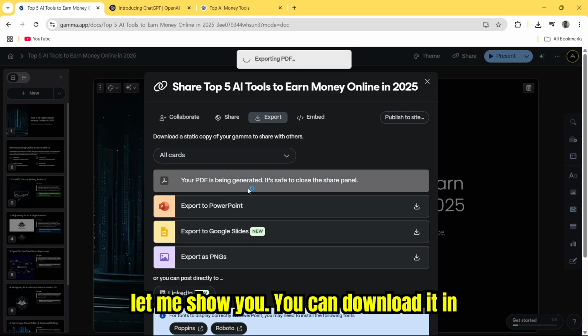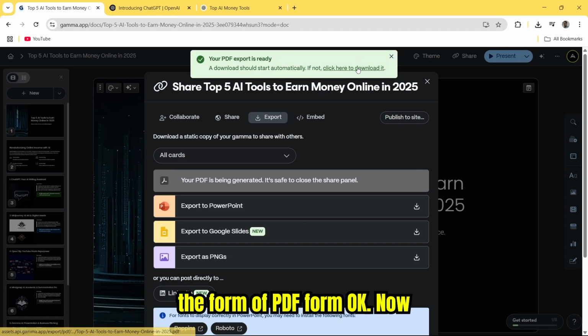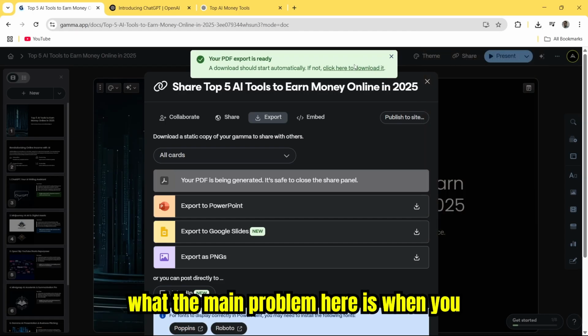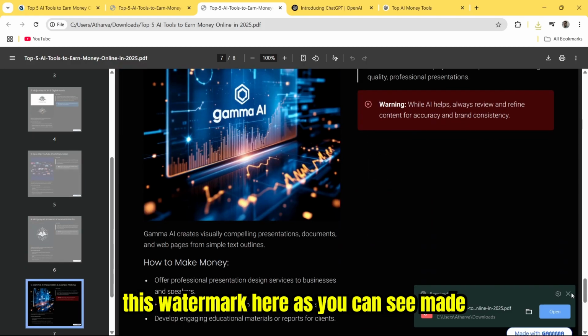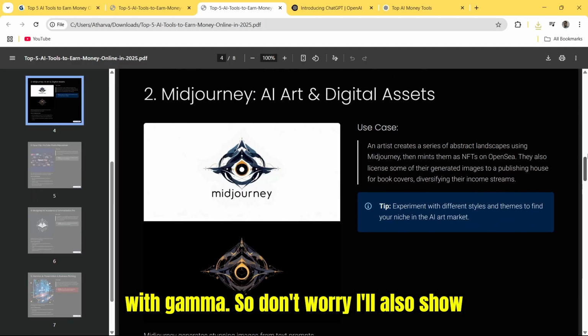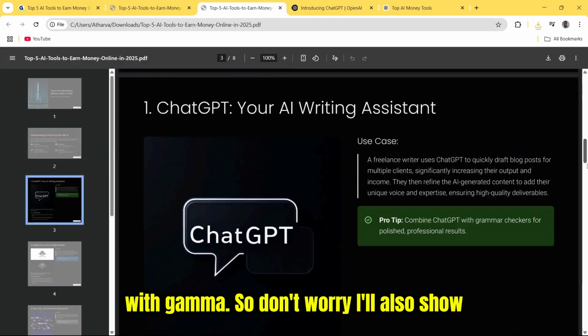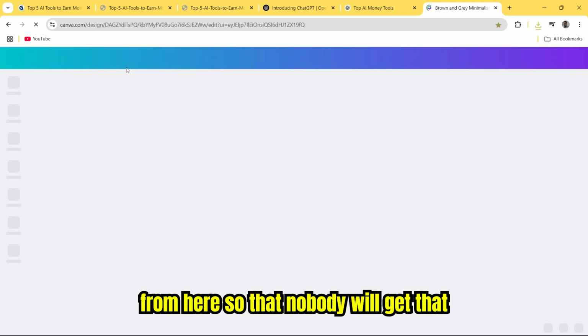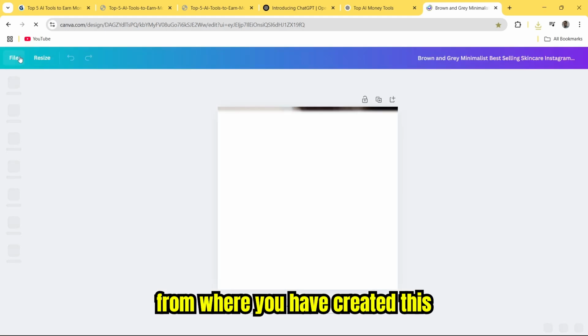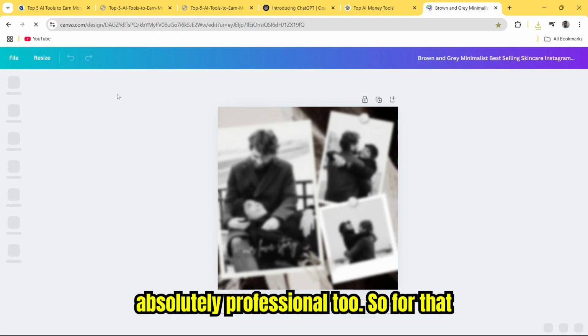You can download it in PDF form. Now the main problem here is, when you download, you get this watermark here, as you can see, made with Gamma. So don't worry, I'll also show you how you can remove the watermark from here, so that nobody will get to know where you created this PowerPoint presentation from, and it will look absolutely professional too.